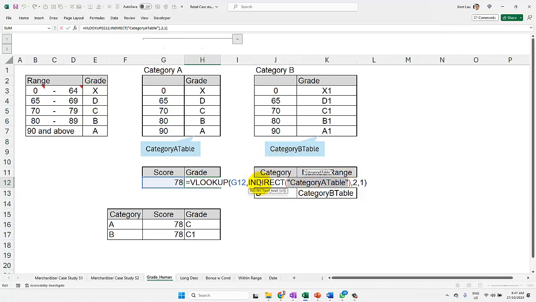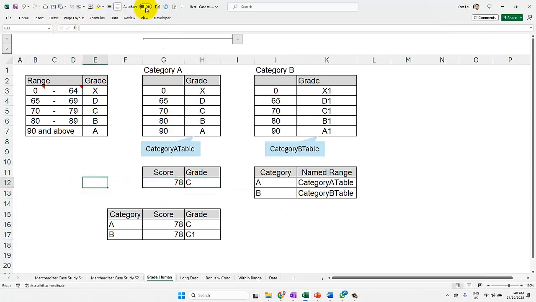If the reference is related to a named range, then it will refer to that range. So now, if I change it to B, what do you get? 78, we get C1. But this doesn't make much sense, seeing a C and a B, it's about the same. So what can you work with this? Let's copy this down here. Let's think about that first.